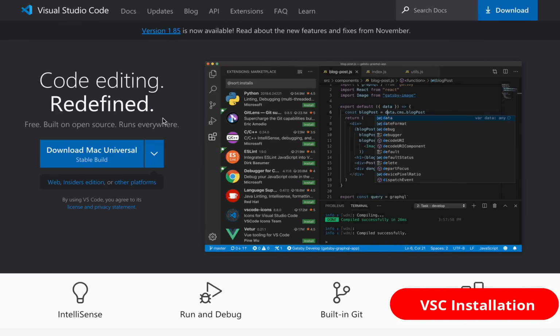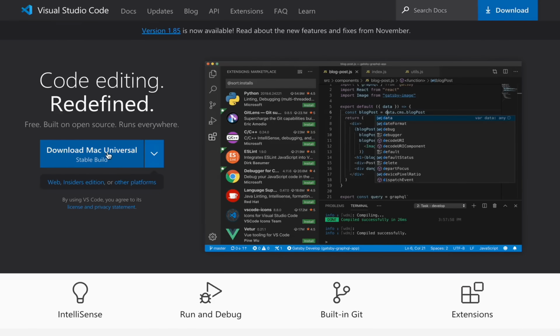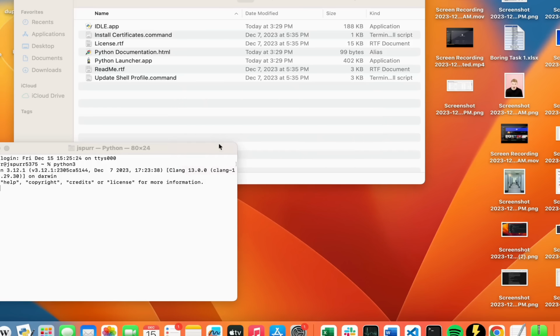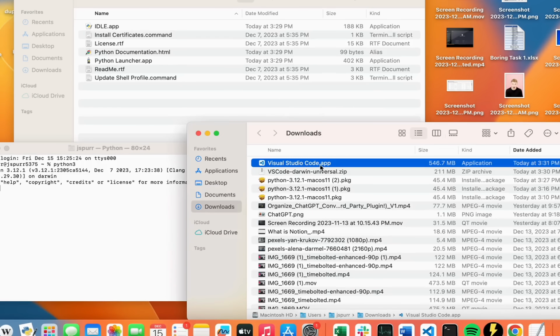Okay, so in the Visual Studio Code website, we're going to click download Mac Universal. I'm going to wait for this. This is the page you get when it's downloading. We're just going to wait for it to be completed. Okay, now we're going to open. It will finish expanding. And now our Visual Studio Code app is available in our downloads.